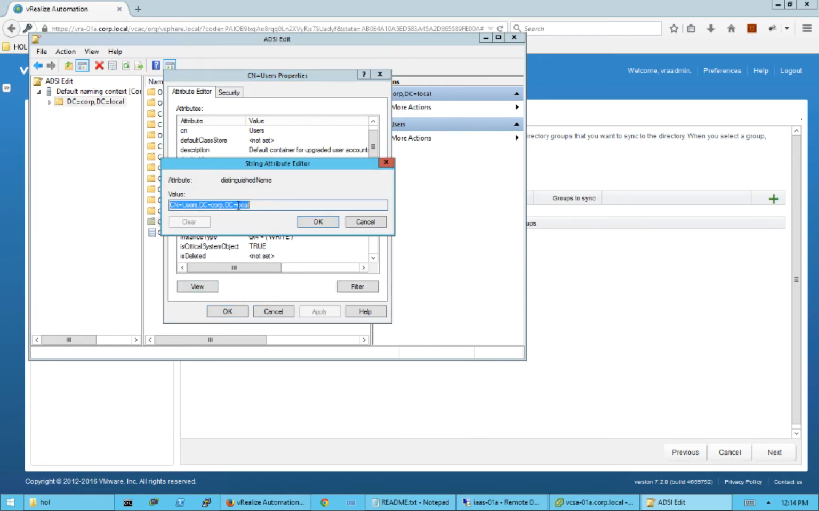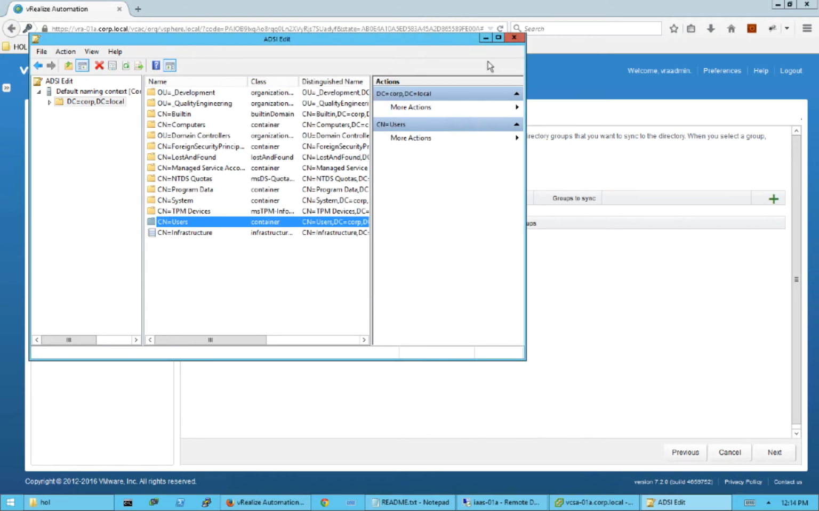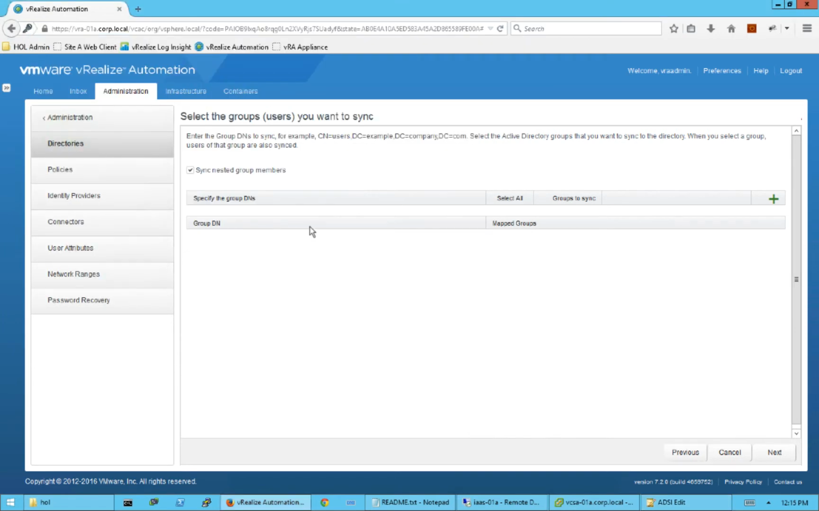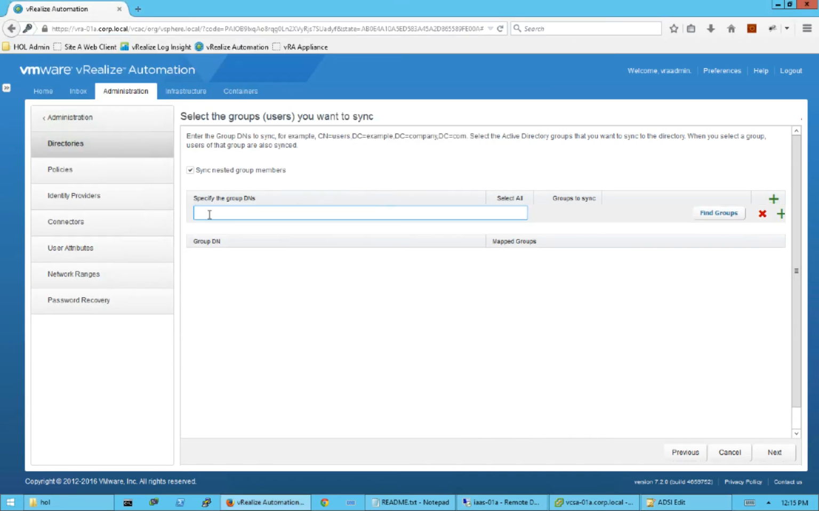So mine's not too complicated, but if you wanted to start it in a specific group in your Active Directory, this name may get very complex. So just use ADSI Edit to browse to that group, right click on it, properties, go to distinguished name, double click, and then you can copy and paste that to clipboard. Just an easy way to find the distinguished name. So go ahead and add this name here.